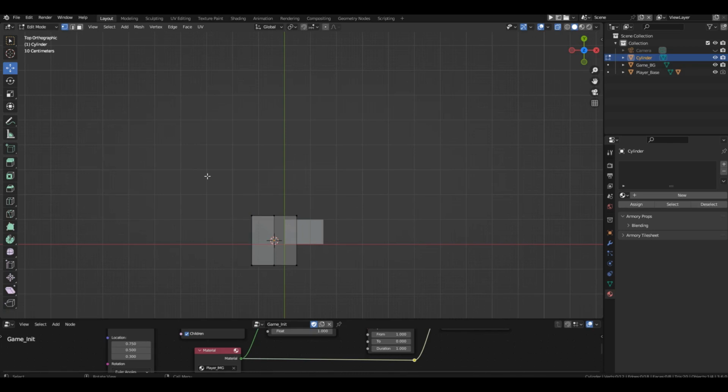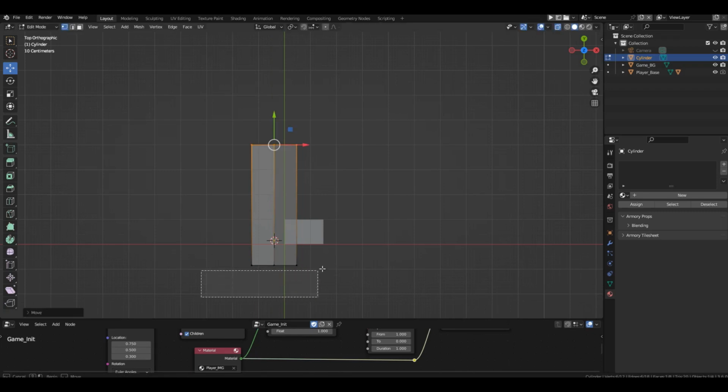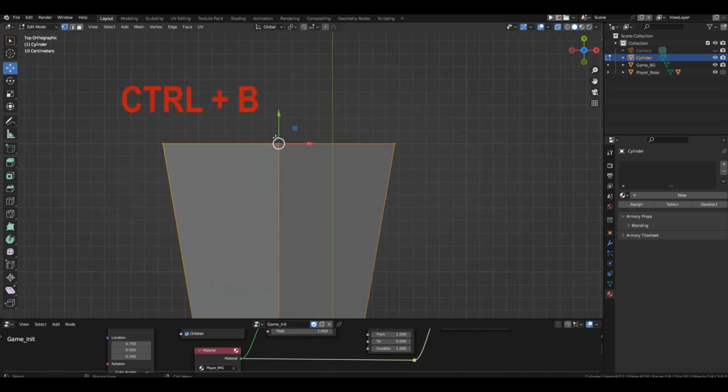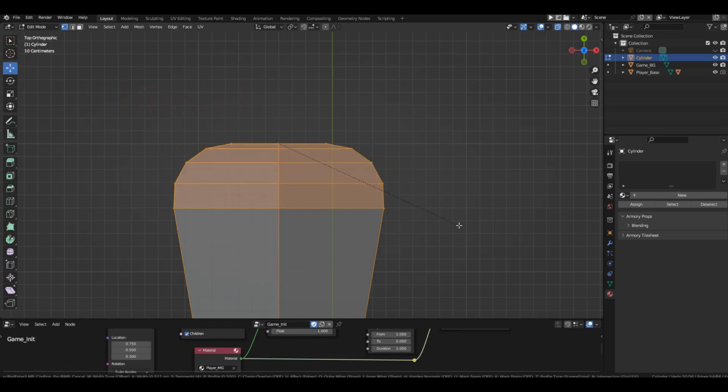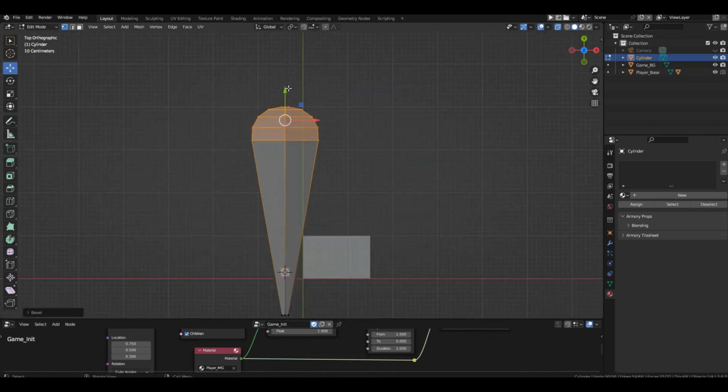Now, select all the points at the front of our projectile and move them slightly forward to make the projectile longer. Now, select all the points at the back and scale them down by pressing S. Select the front part again, press Ctrl B for bevel. Add segments to round this corner. You don't need many, 4 or 5 should be enough.